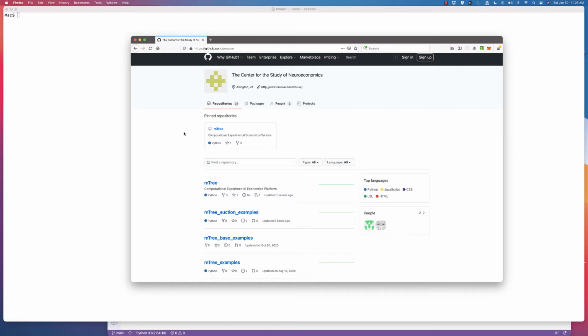So we're going to quickly go over the two repositories you'll need to download or clone to your local computer. So this tutorial will be principally focused on Macintosh computers, and then we will eventually add a Windows tutorial as well in the coming week or so. So the first repository you'll need to get is the mTree repository.